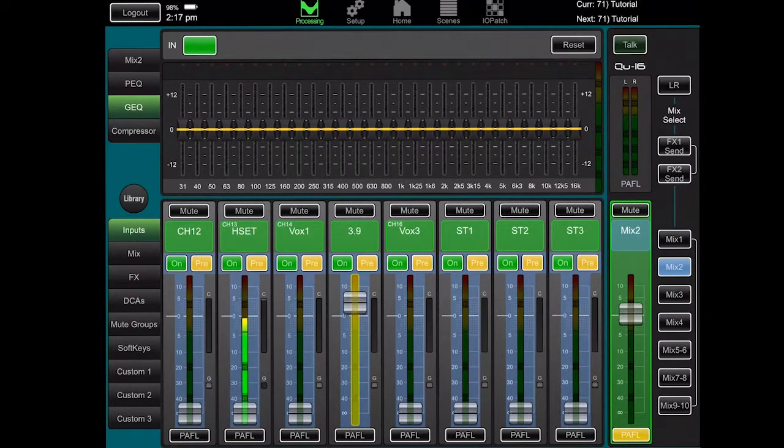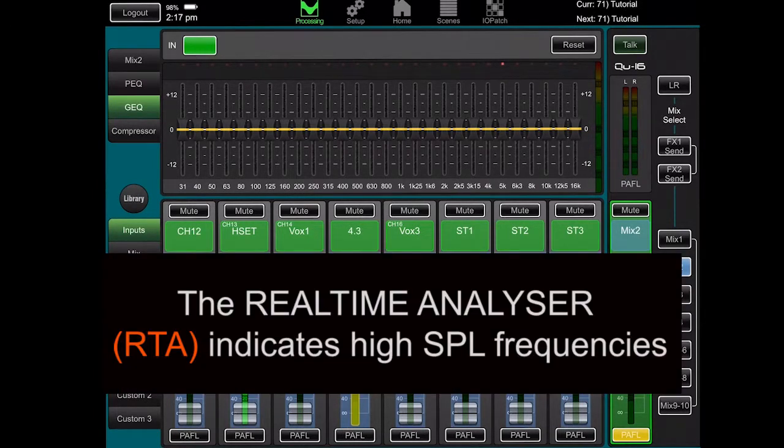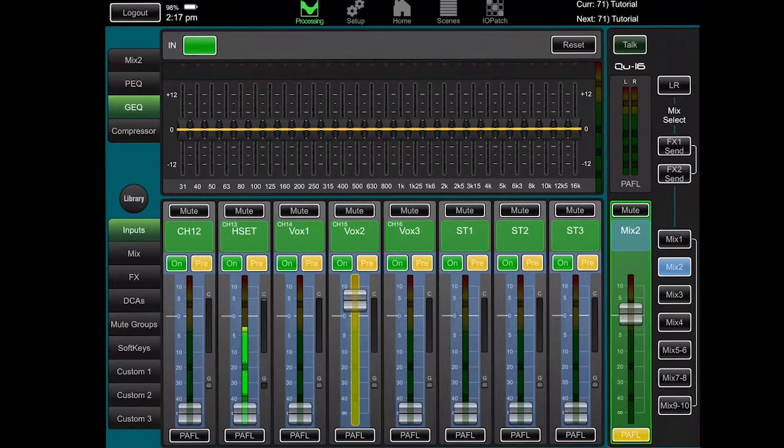Now if you're using a QU, there's a little bit of a shortcut here. There's a real-time analyzer built into the console and a little red light flashes above the frequency that's about to take off. Frequency takes off. So that's 5K. I'm going to pull 6 dB out and keep going. Okay, we've got 100 Hertz taking off.